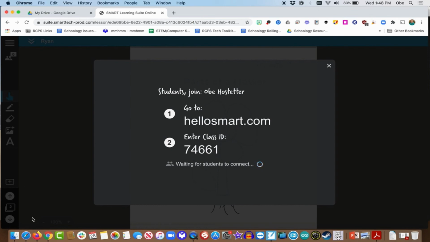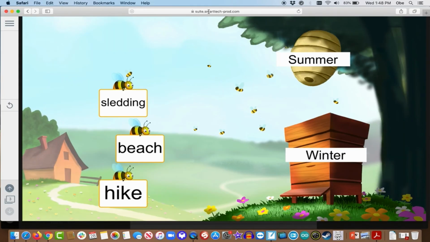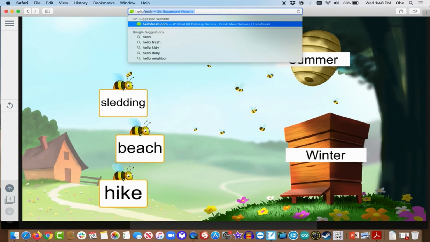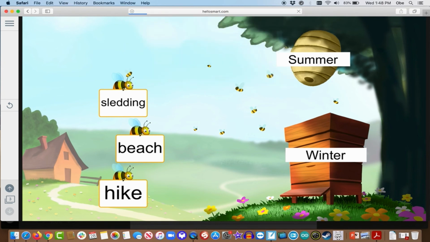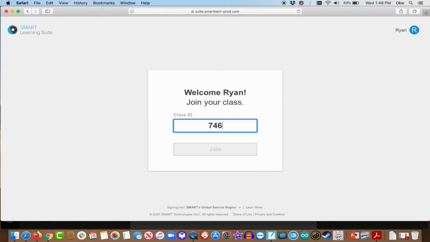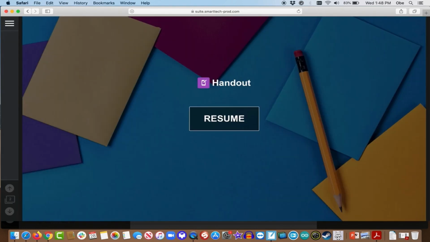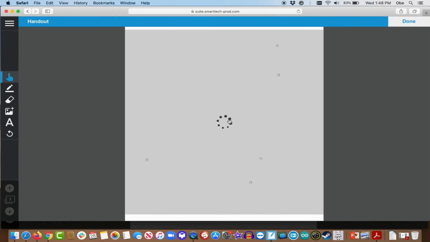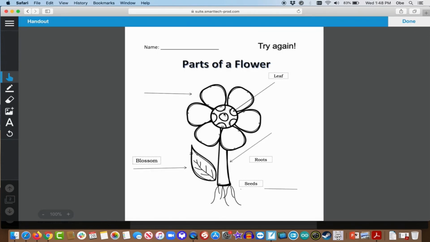So to show you that, I'm going to go to the student. We're going to go to hellosmart.com. We're going to put in my number. And because I was in here previous, it says resume. It saved my work. Show you what that looks like. My work should always be there and I can keep coming back and forth, which is pretty cool. But let's go back to the teacher.